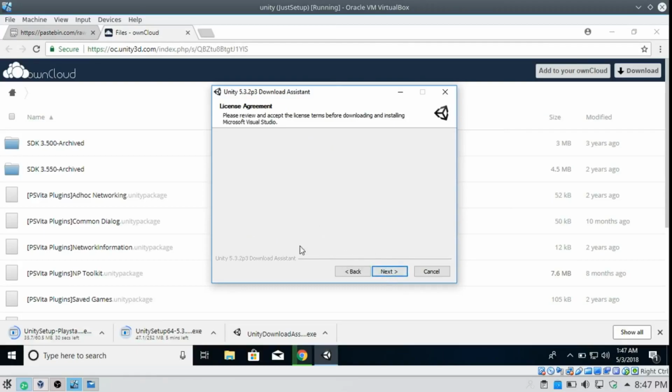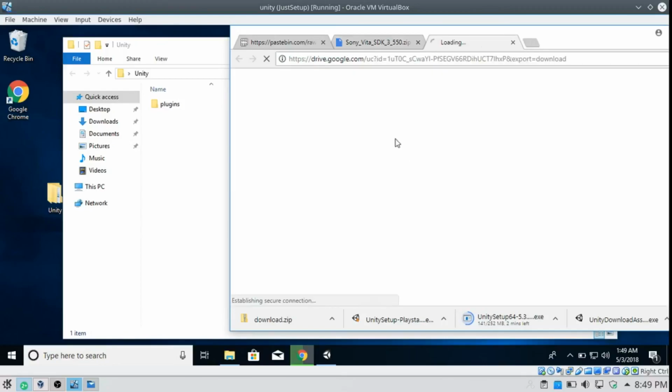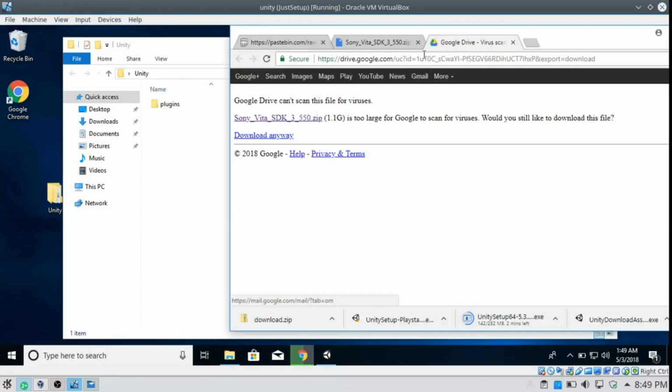So, while we're doing that install, you should really download the PS Vita 3.550 SDK. To do that, go to the link in the description, and it will take you to a Google Drive page, much like the one I'm on right now. Basically, you'll want to go in, click download, and then wait for that to download. So go do that.